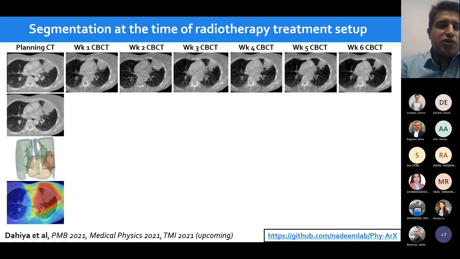So in the radiation oncology domain, you have a planning CT. A patient walks in.